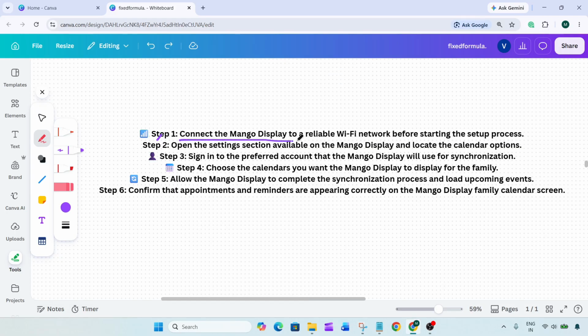Step 1. Connect the Mango display to a reliable Wi-Fi network before starting the setup process. Step 2. Open the settings section available on the Mango display and locate the calendar options. Step 3. Sign in to the preferred account that the Mango display will use for synchronization.